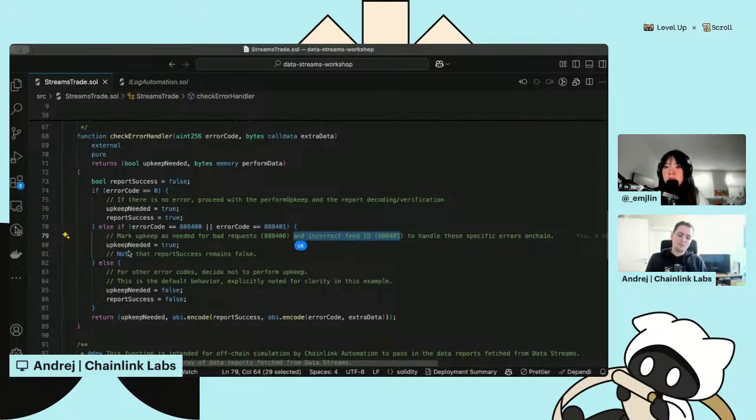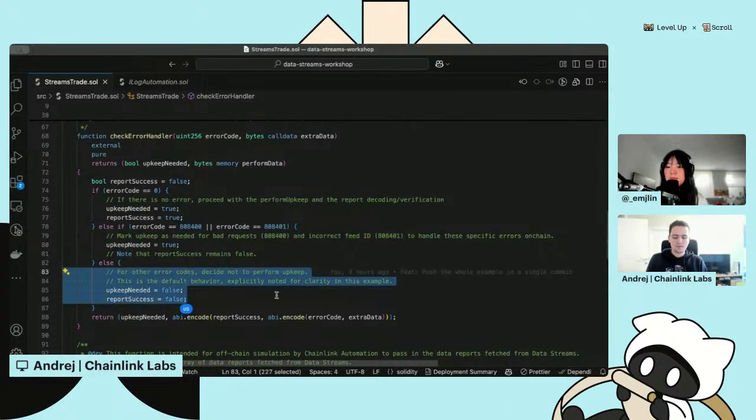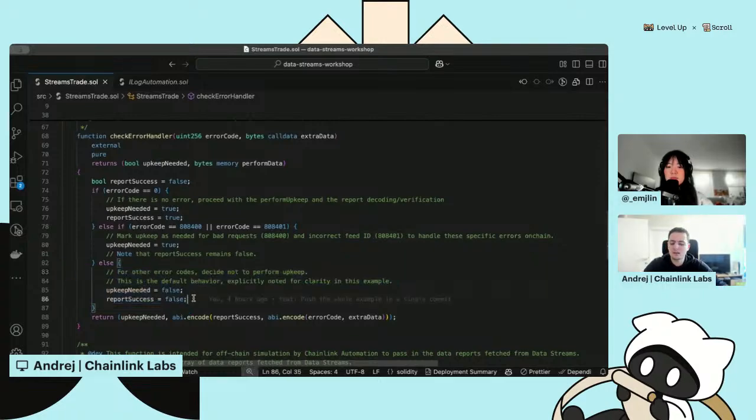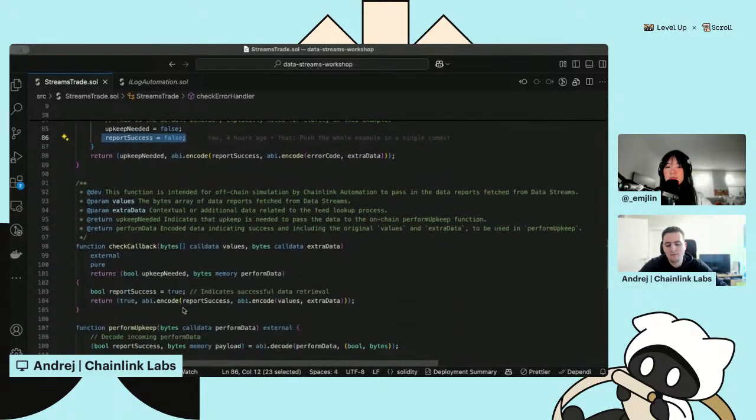Obviously, there are many other error codes, but for all the rest, we decided to just explicitly say false. This is just for simplification reasons, for demo purposes. You can also handle this much more gracefully. Maybe you can, for example, try to request another round of price report from data streams, etc. Maybe you don't want to risk going into infinite loops. Totally up to you. For now, we said everything's false, so success was false, and upkeep needed is false, so it's not needed. Just stop with everything.